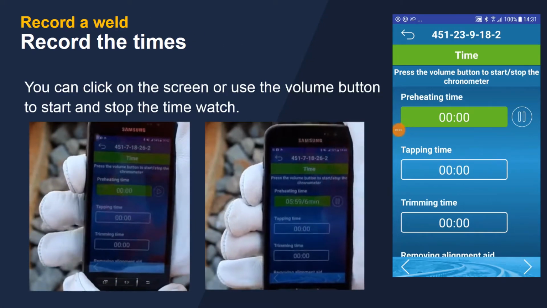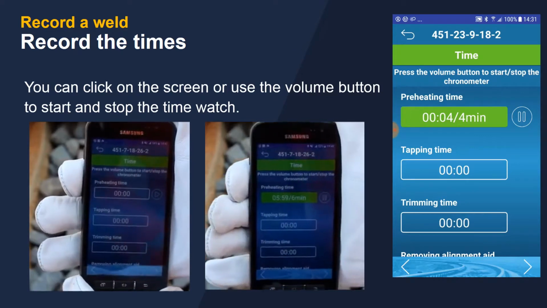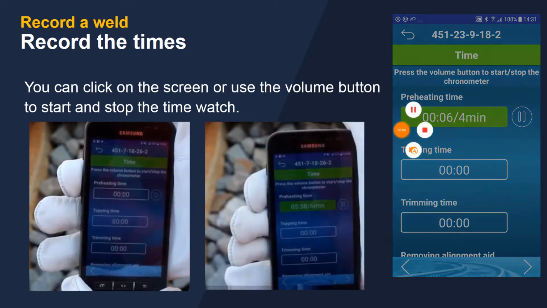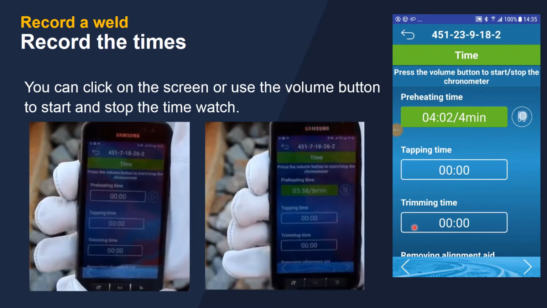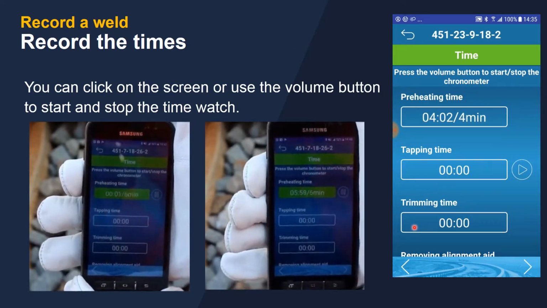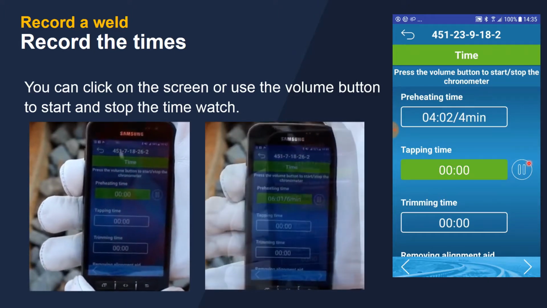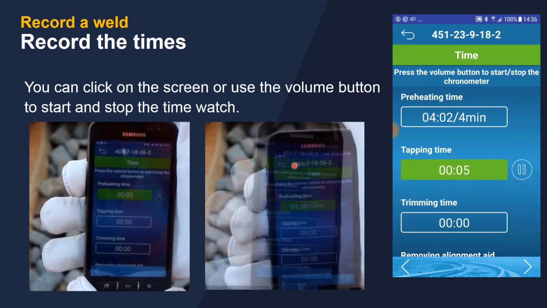You are now on the time recording screen. You will be able to record the preheating time, the tap time, and the shearing time. In order to simplify the use, you have two methods to activate the stopwatches. You can click on the screen, or use the volume button to start and stop the stopwatch. It works better with gloves.